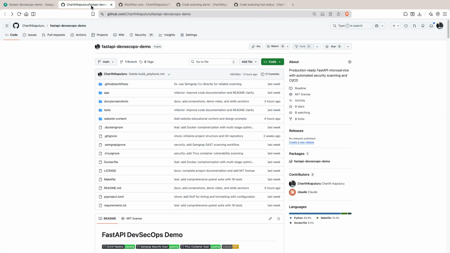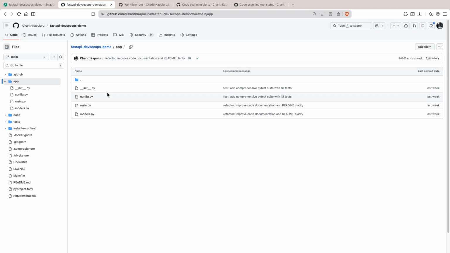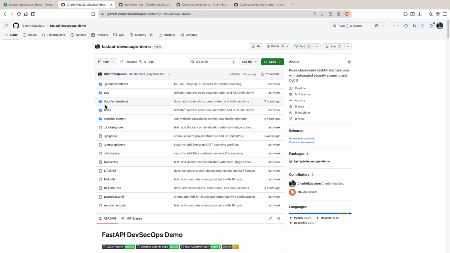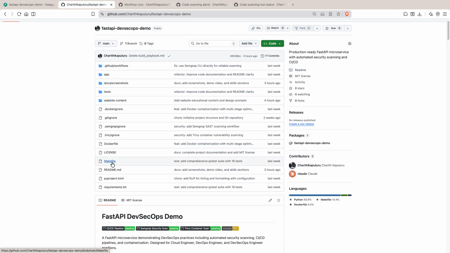So, here is the repo. It's a very standard setup. Got my app folder with the FastAPI code, the tests folder. That's where all my pytest tests live. I've got 18 tests. You see, I've also got a Dockerfile, Makefile for running commands easily, some config files for security tools, and it's all Python, like 83%, with a bit of Dockerfile and Makefile mixed in.